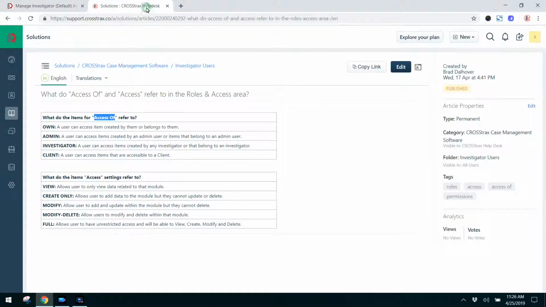Let's go back over to our article here. What does the access provide an investigator? What do these settings refer to? If you give them view access, it allows them to only view information. If you give them create only, it does just that. They can only create. They can't update or delete.